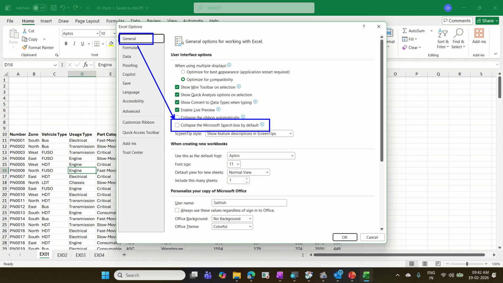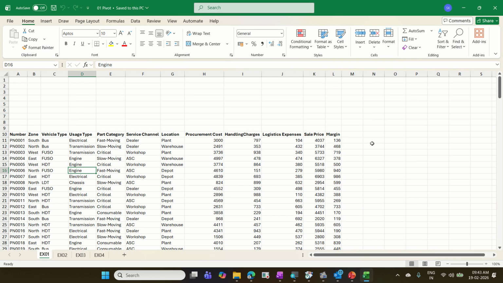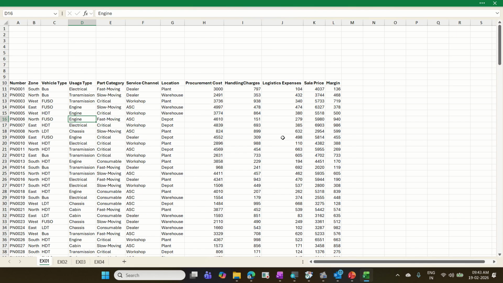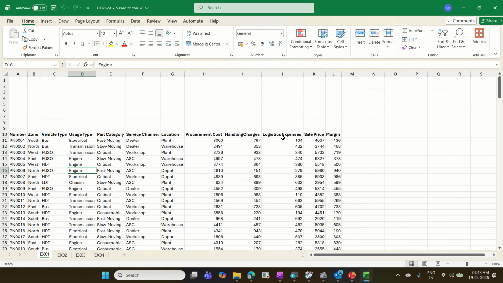Sir, it's good. What is the usage of the search box? I will explain after finishing the introduction. Control Shift F1 for hiding the ribbon, and the same Control Shift F1 for unhiding the ribbon.